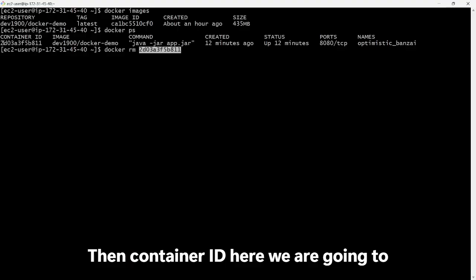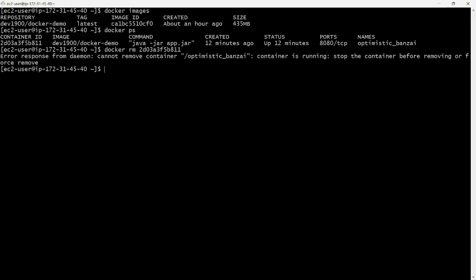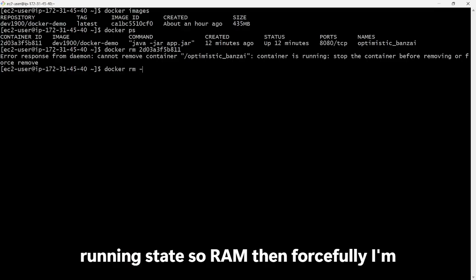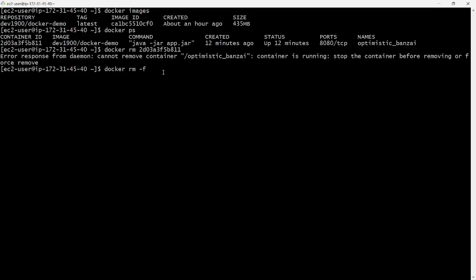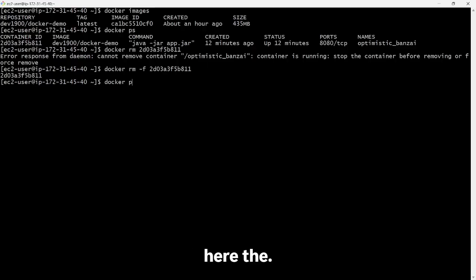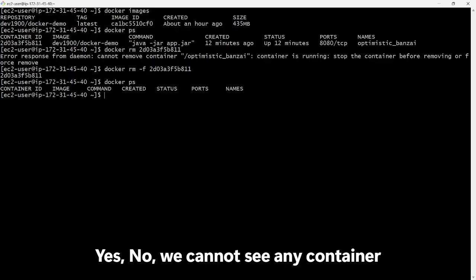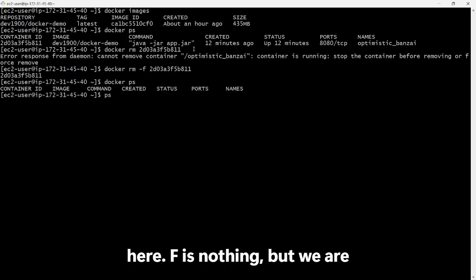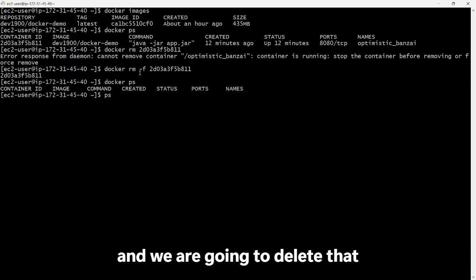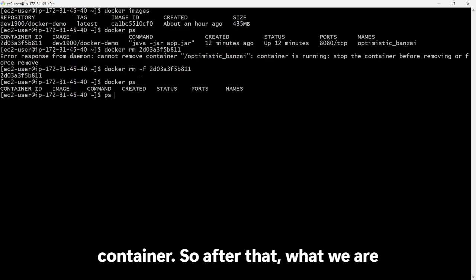Then container ID here. It is saying it is in a running state. So with rm, I'm going to forcefully delete it. You can see here, with PS, we cannot see any container. The -f is nothing but we are going to forcefully stop that container, and we are going to delete that container.